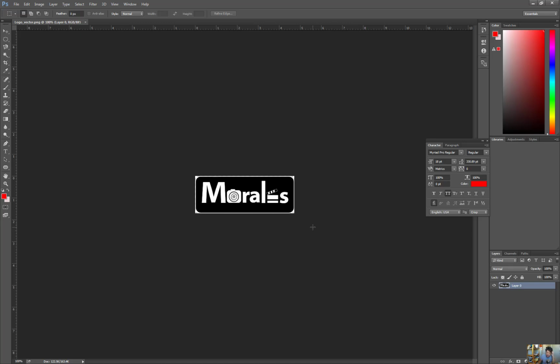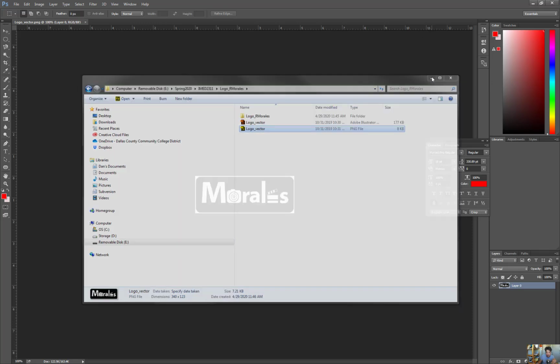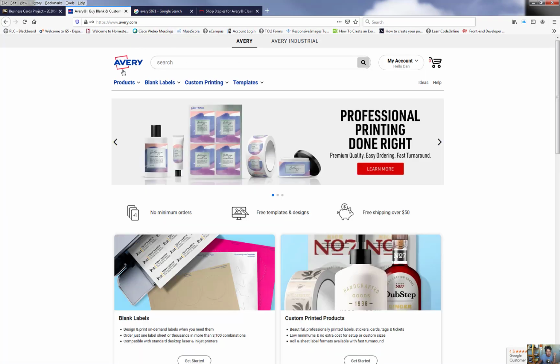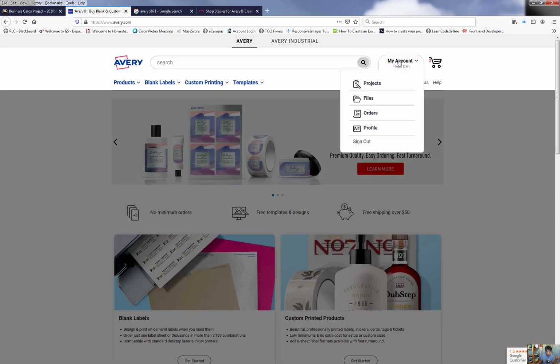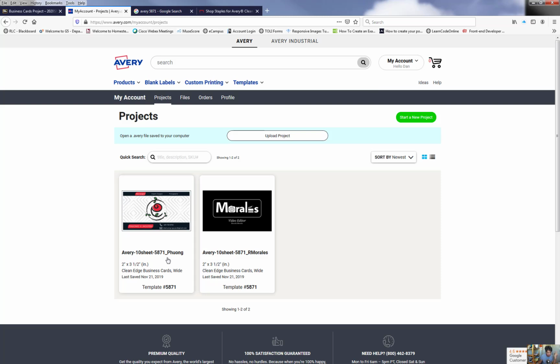So this is his logo, and I'm going to show you how to import this logo into Avery.com right now. This is saved to my local drive, and this is the actual file I have right now. I'm going to minimize this and come over to the Avery account. You just click on the Avery logo, or come down to My Account and then Projects, and it opens up several of my past students' projects that I have uploaded, so I can print for them as well.